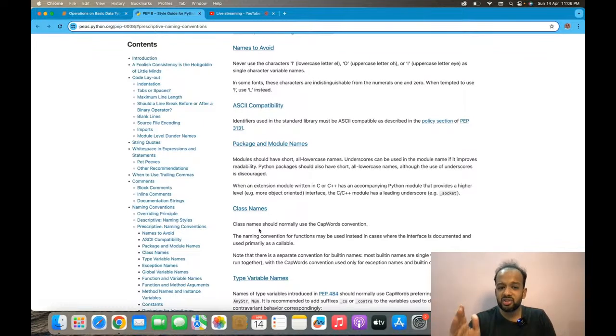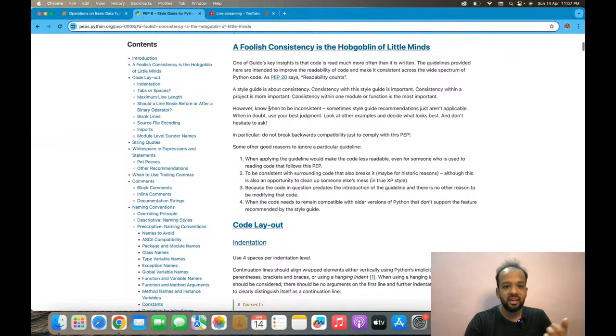But the idea is just to give you a sense that there is a convention called the PEP 8 convention, which exists. And this is something you should keep in mind if you want to become a very good Python programmer later on. Make sure you're going through this and structuring your Python code with this standard. If you start out in the beginning, it gives some more context: one of Guido's key insights is that code is read much more often than it is written. The guidelines provided here are intended to improve the readability of code and make it consistent across the wide spectrum of Python code. As PEP 20 says, readability counts.